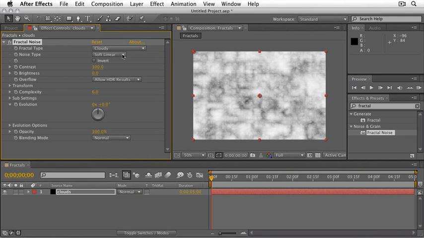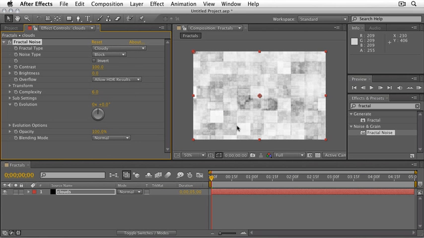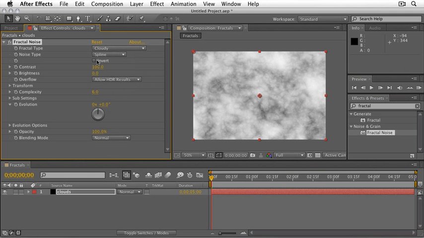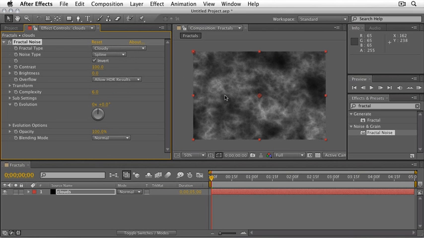We can also further change this by clicking where it says noise type and then soft linear, and let's choose spline. This determines the amount of smoothness that our clouds are going to have. See, they're very blocky here, a little bit less here, and finally the softer one is spline. We can also invert so that whatever is white becomes black and whatever is black becomes white. So we're starting to have clouds in here, a little bit weird looking, but no problem. We're going to fix that in just a little bit.